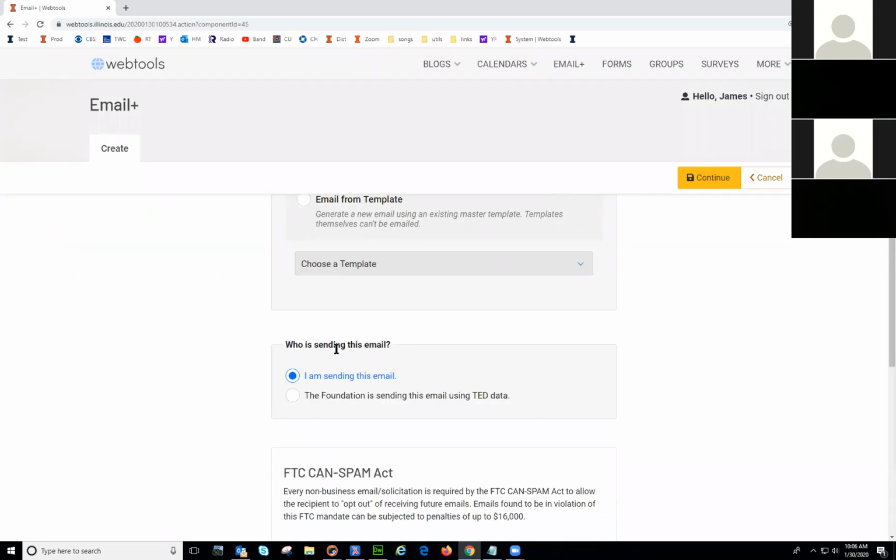At the bottom of this screen, then, who is sending it? I am sending this email. That means I am supplying the people that it is going to. And that typically means through the group manager. I've created groups in the group manager, or maybe I'm sending it to a listserv, but I am providing that information. If the foundation is providing that information and it's a TED email, I would click the second option here.